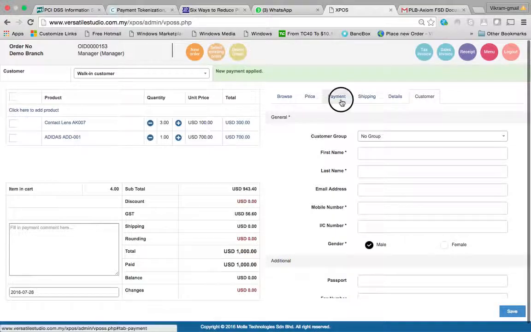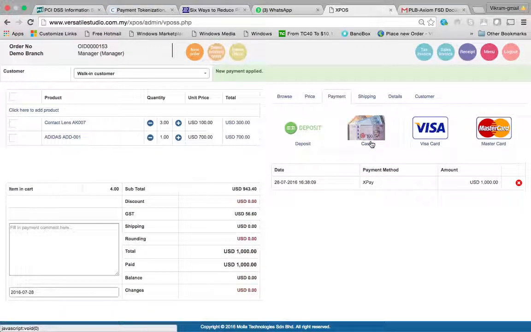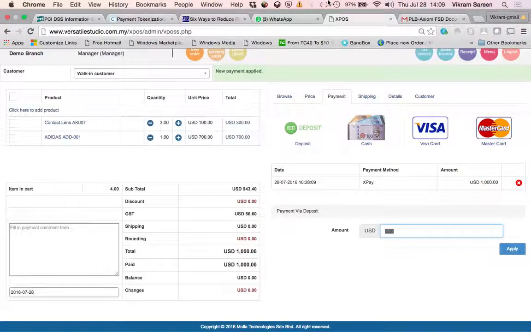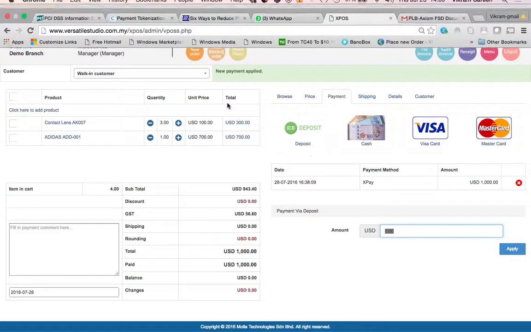We have provided the feature of cash also over here, just in case somebody doesn't have an account and is not your customer who's on board with XPay, then you can collect the cash also. Or there's the flexibility of the deposit. That means the person can come and make the deposit for you, and then you can use it later when it comes in.